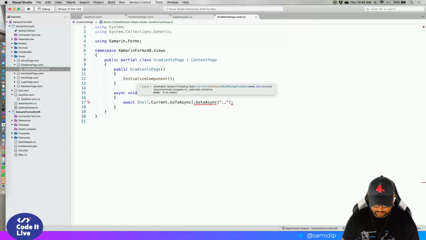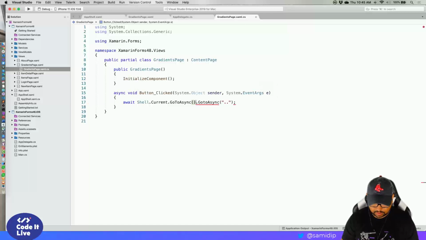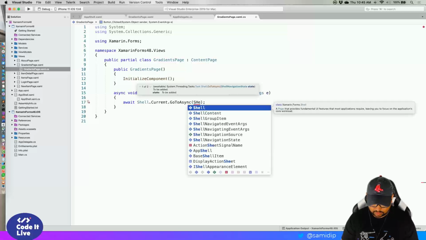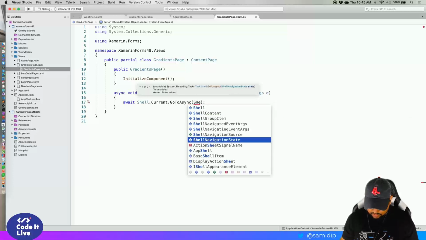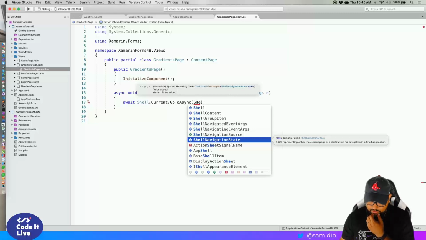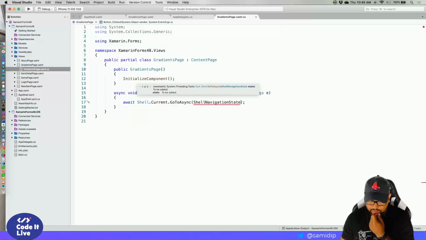I don't know what the state is, what they need us to pass. We can look into their docs. Animate. Okay, let's not animate. So what they put out is not accurate because it does not work. What is it? The shell navigation state URI representing either the current page or the... Well, then it is a URI I'm giving you. Why are you not liking it?